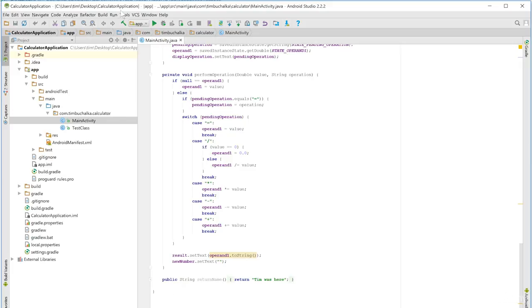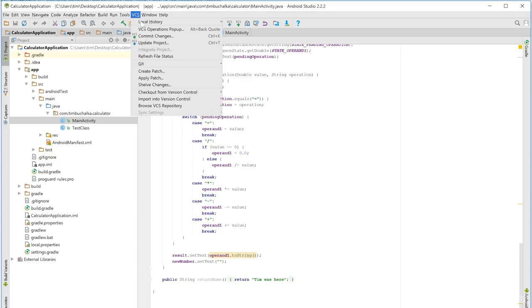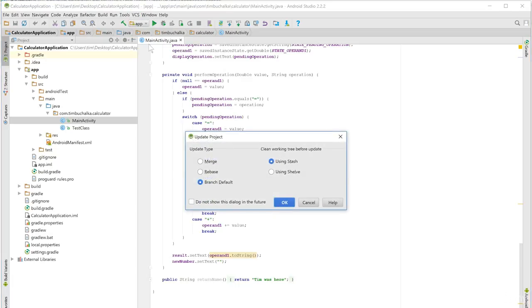Well, we come up to this VCS menu and click on Update Project. Now when we do that, you can see this pop-up comes up on the screen. Now we've got a couple of options here under Update Type. What we're going to select is Merge.